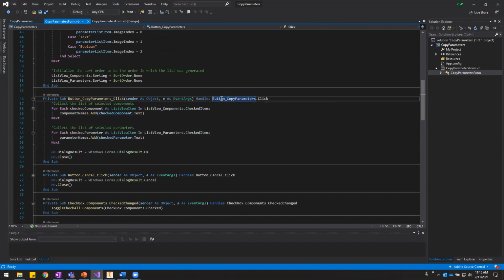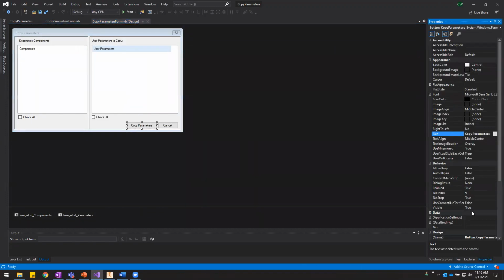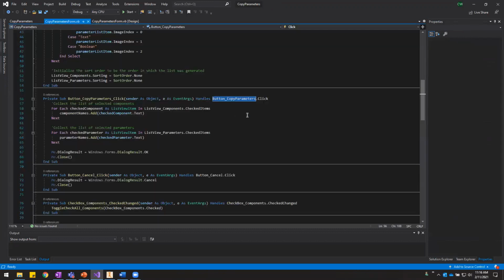So this little section here is when the copy parameters button is clicked. And you'll see this is where naming the controls becomes important. This control's name is called button copy parameters, so I know what this function does. If we just stick with the default names, it'll just say button 1 click and button 2 click, and it can be confusing what exactly those are. So that's why it's important to give them a good name. You go over to properties, name, there it is right there, button copy parameters. So that's what happens when we click that button, it's going to run this code.